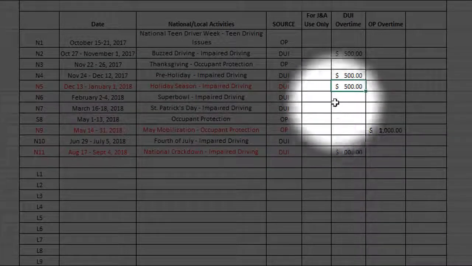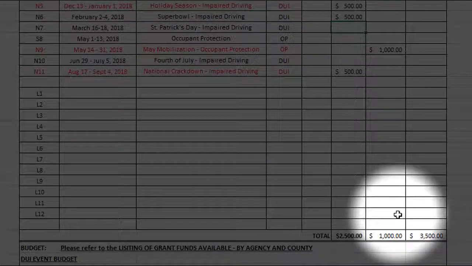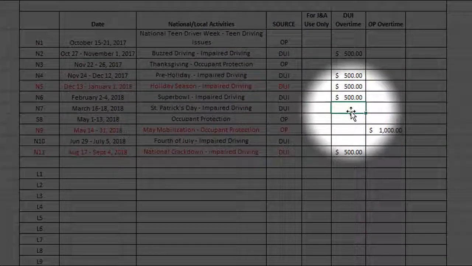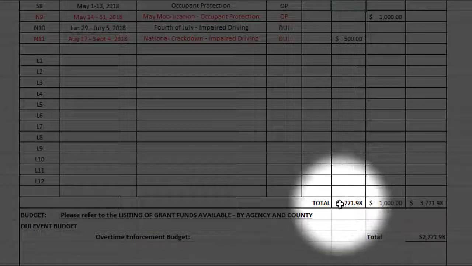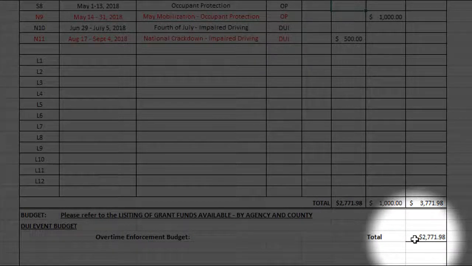So let's say that we're going to work Super Bowl for another $500, leaving us with $271.98 left. And let's say that we'll put all that in impaired driving for St. Patrick's Day. This leaves us with our total of $2,771.98, which matches the overtime budget that was taken from the allocation form.